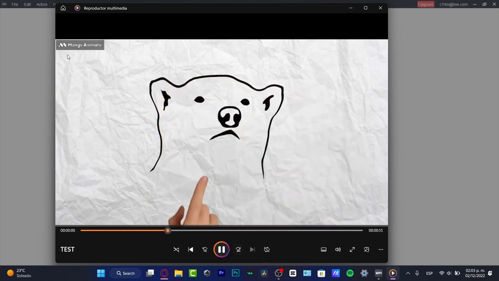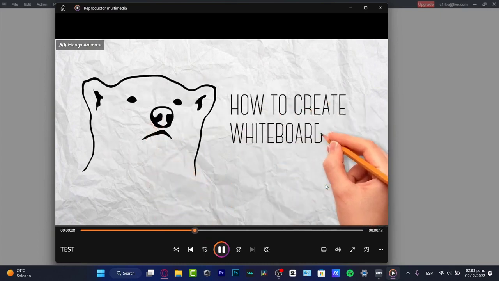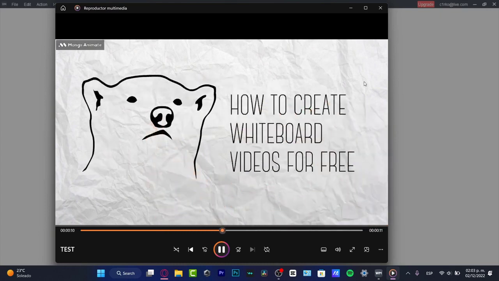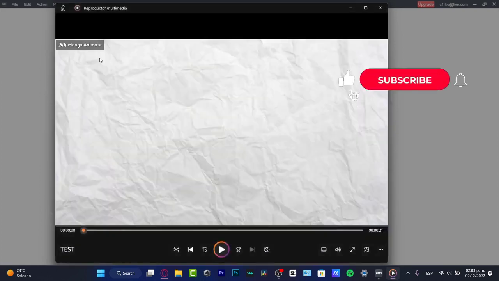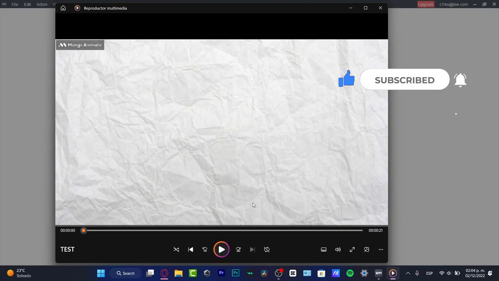And lastly, guys, let's say you don't want to pay for more of that, so you want to resize your video. You can just delete this watermark on your phone or in another video editor. And this is how we make whiteboard videos totally for free, and we didn't have to pay absolutely anything.